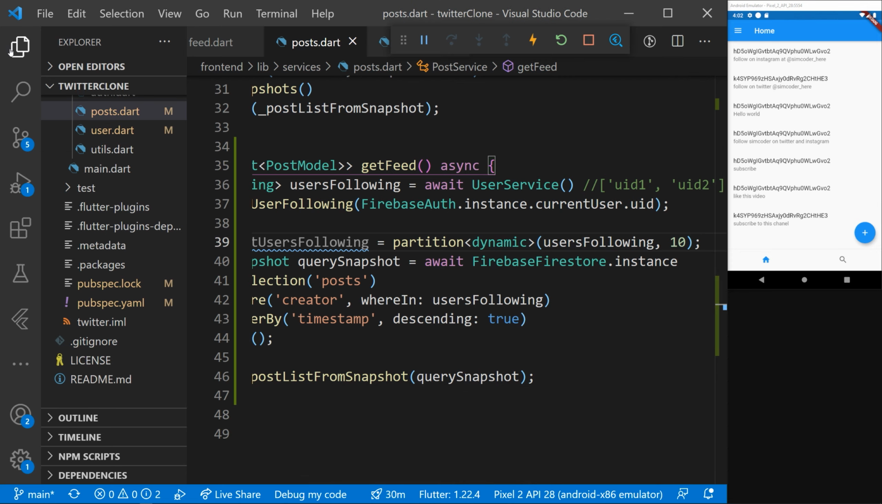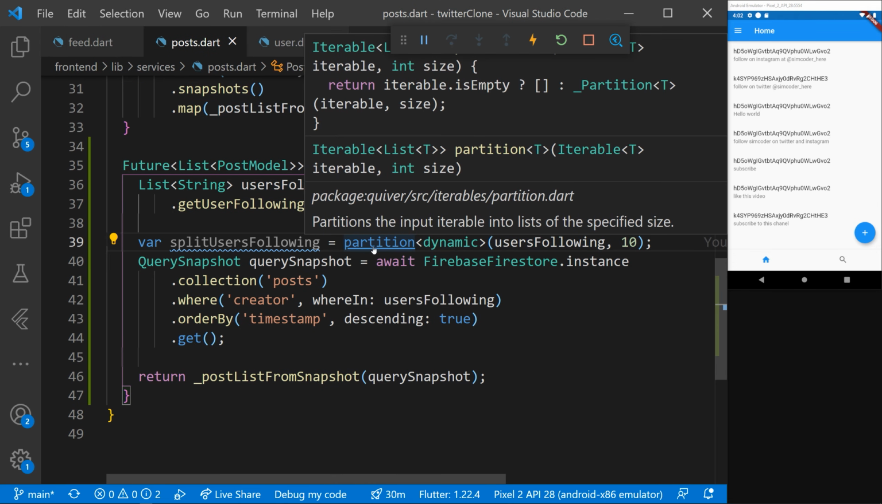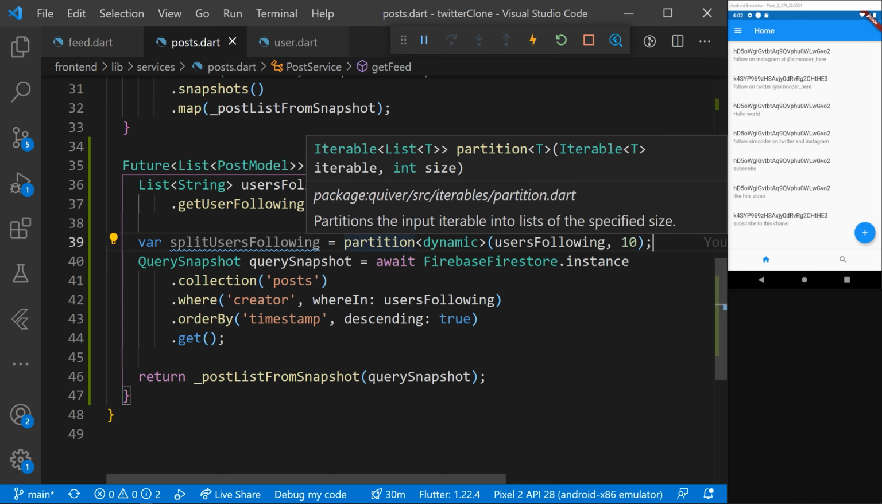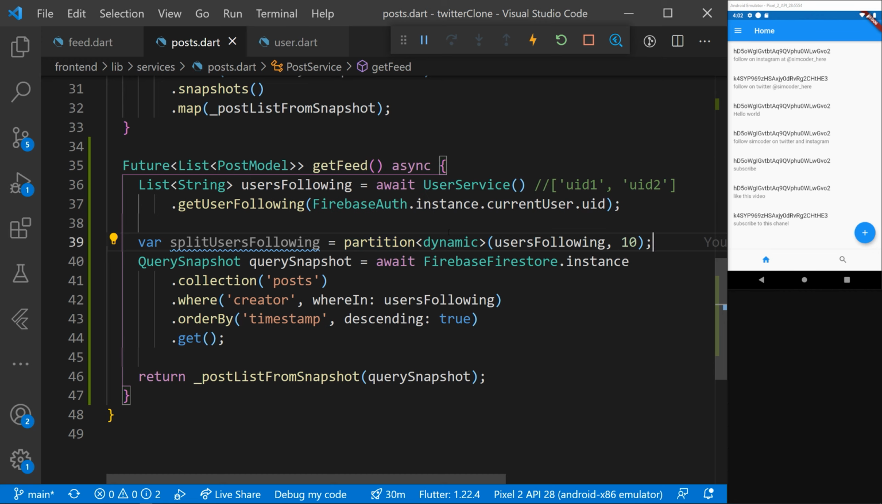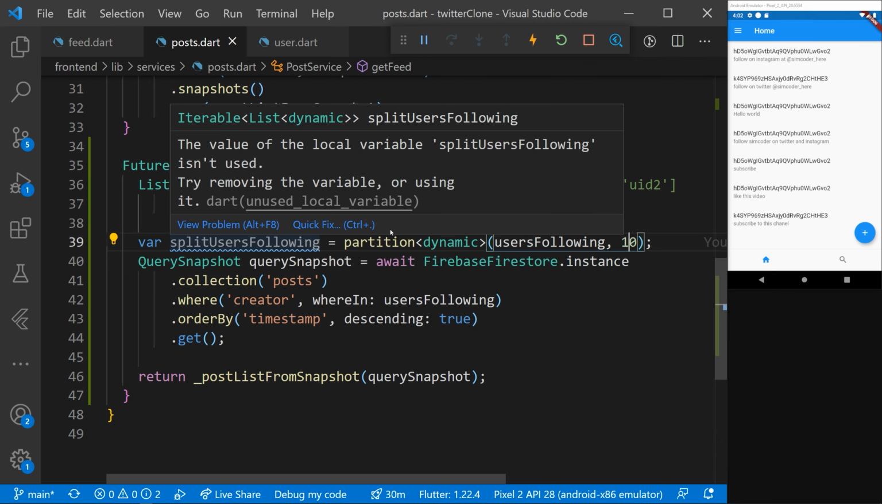So what does this line do? So partition, if you open that up, let's see if it talks. Okay, there we go. It partitions the input iterable into lists of a specified size, which is exactly what we need. So in this case, this variable will run this function, which takes in the usersFollowing, which can be an array with a large amount of users, let's say 500 users, and it splits them into chunks of 10. So this will be an array of arrays of, in this case, strings.